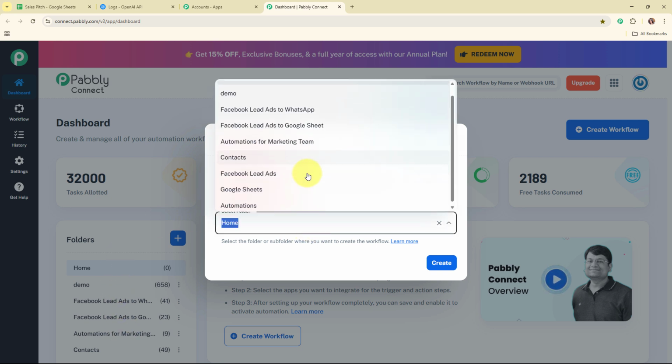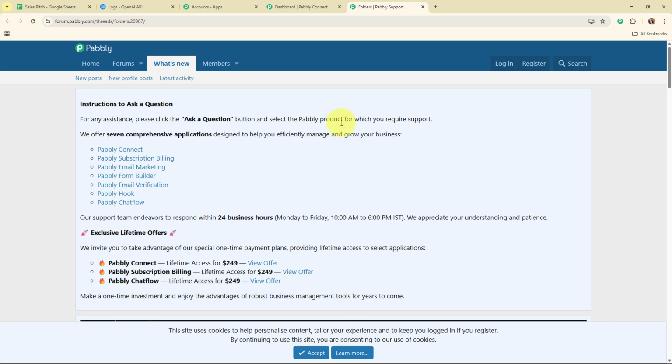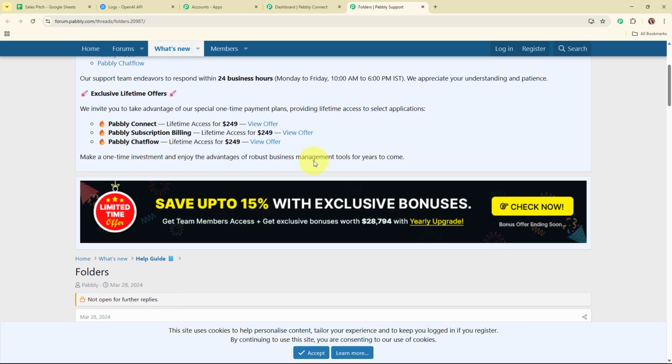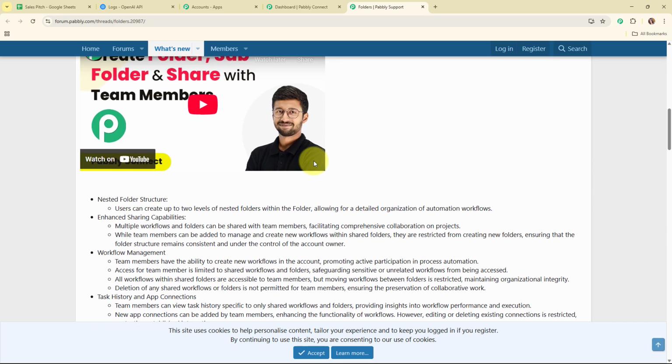So in this particular case I'm going to select my folder as automations. You can select the folder as per your need. Also you can create multiple folders to save your workflows accordingly. And now to learn how to create a new folder inside Pabbly Connect, you have to click on this learn more hyperlink given over here, and it will take you to a forum window where you can see all the instructions on how to create a new folder inside Pabbly Connect.